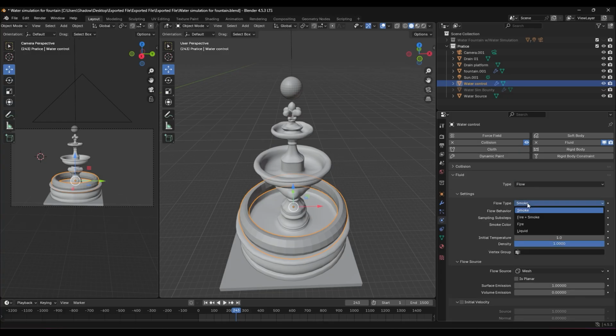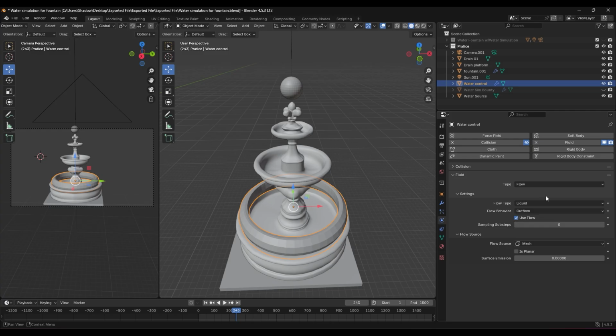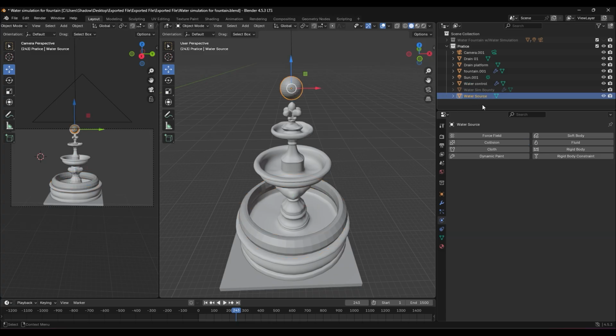Fluid, we're gonna do flow, we're gonna do liquid, outflow, because outflow, when it comes down to fluid, is basically going to be draining your water out of your scene. So anytime the water particles come into contact with that object, it's going to remove it from your scene. And as you may expect, inflow would be used to go ahead and put water into your scene. And if you haven't guessed already, that's exactly what we're going to do with our sphere on top that we went ahead and named water source.